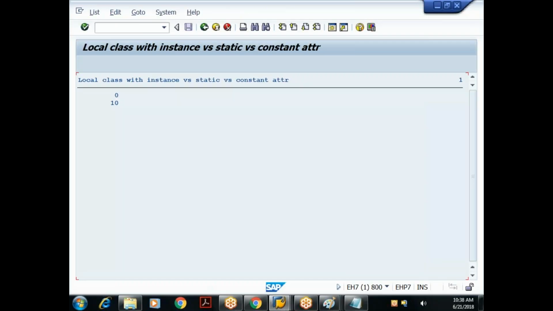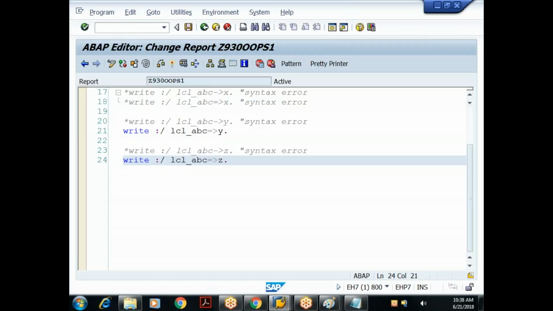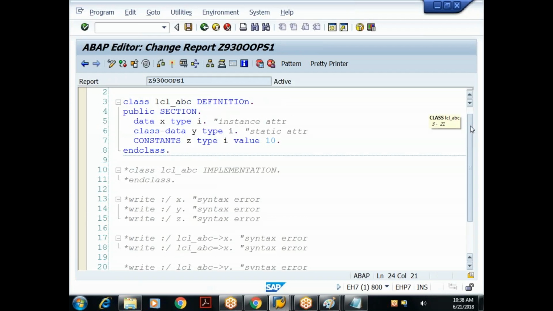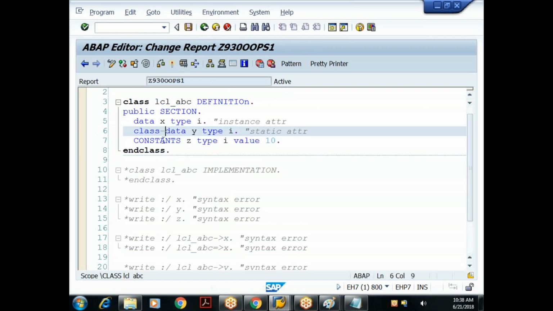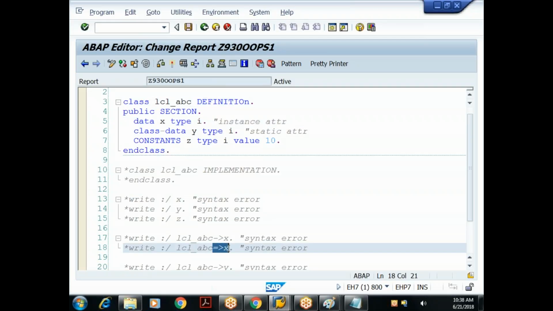When I execute, what is the result I got? 10. So what is the understanding? Both static attribute as well as constant attribute can be accessed by using class name. Implies is not the important thing here. This is important. When I execute, I got the result. So static and constant attributes can be accessed by using class name, whereas instance attributes cannot be accessed by using class name. Whether I use arrow operator or implies, I am unable to access.